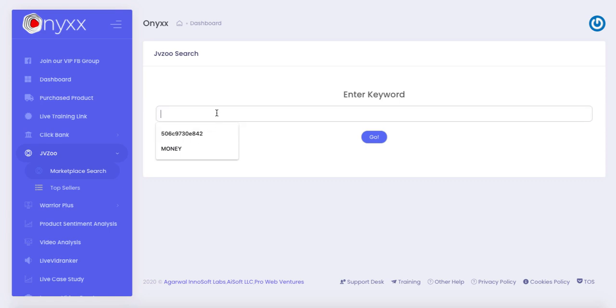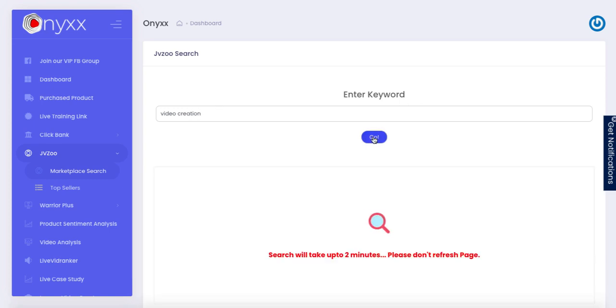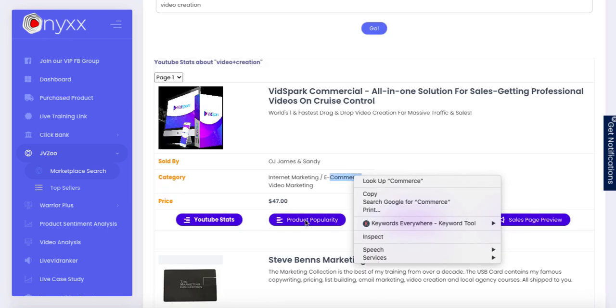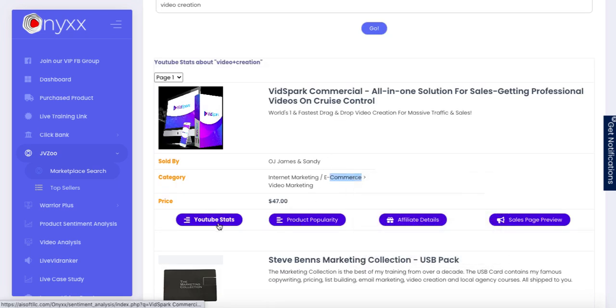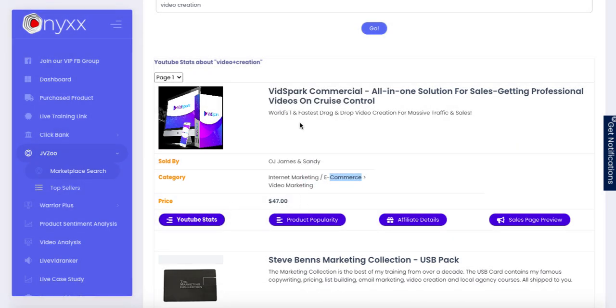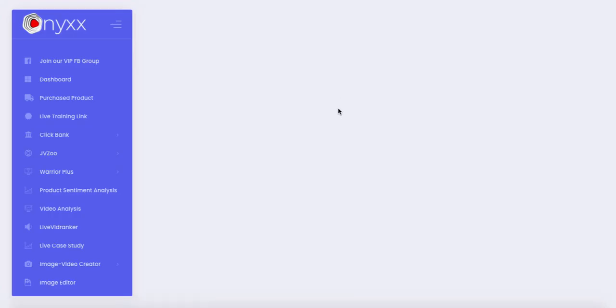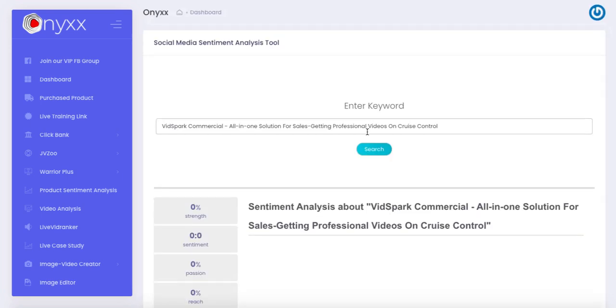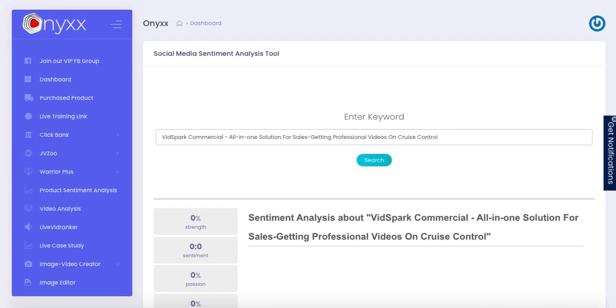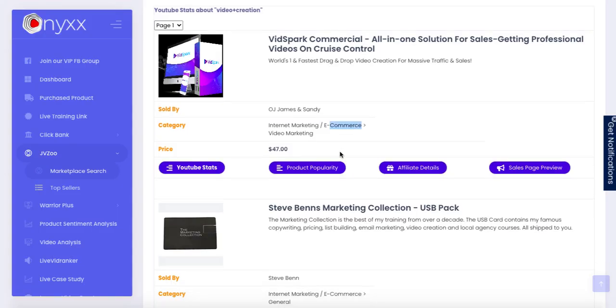So again, I'm going to go on here, video creation, because JVZoo is normally a platform that's good for that kind of software. And it gives you lots of different types of video creation tools. Now, if I look at product popularity, this is the YouTube stats. If I look at the YouTube stats, well, there's no YouTube stats for this one, but if I look at product popularity, this will tell me where it's been mentioned in other social media platforms. So again, nothing on that. It may be because it's a very specific keyword.